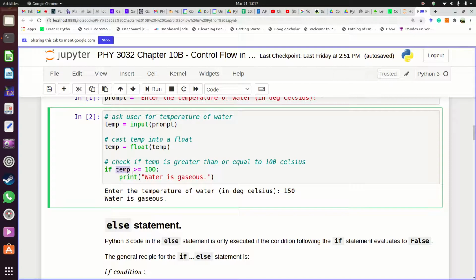At the moment, temp has a value of 150. So 150 greater than 100, that is true. 150 equals to 100, that is false. So you're saying 150 greater than 100 or equals to 100. One of them is true. Because one of them is true, we're saying greater than or equals to 100, then this statement turns out to be true and it is executed. Have you seen how it works?